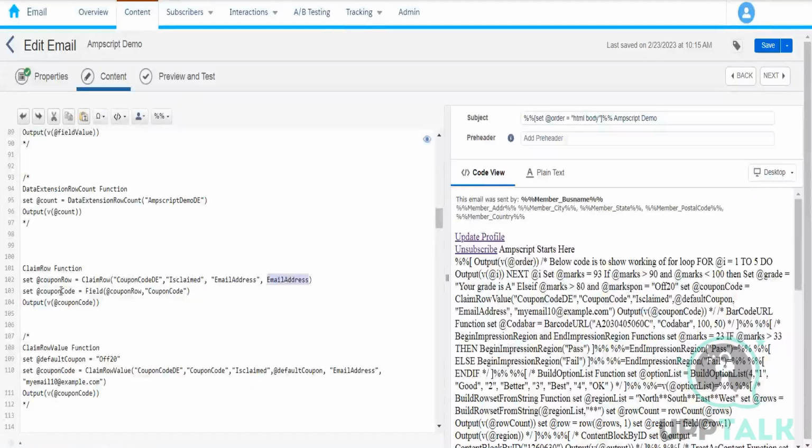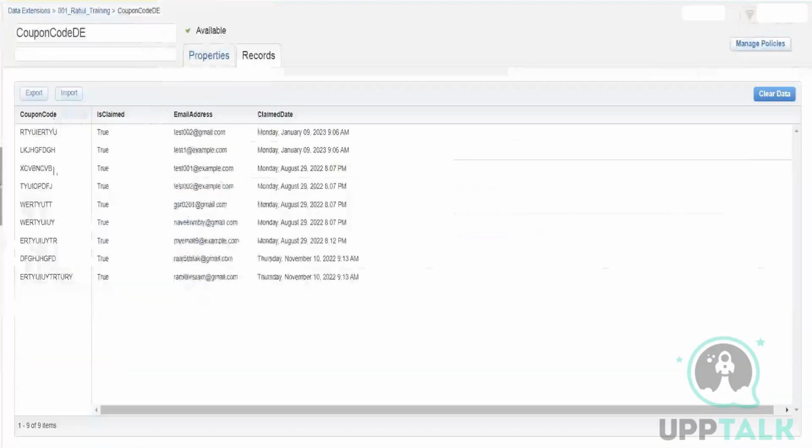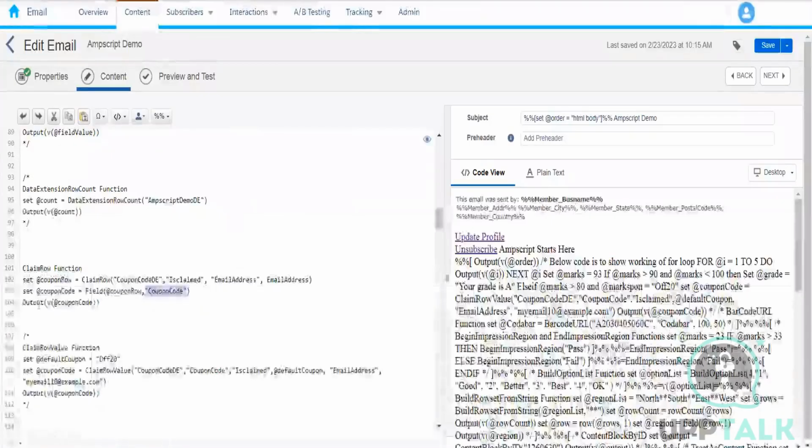and then it will use that value to update the record. Okay. So what will this claim row function return? It will return a single row. Okay, it will only return a single row. Now we can use the field function over here, and then we can pass this coupon row variable over here, and we can retrieve the coupon code. Okay, and then we can use the output. So now let's just see the preview.